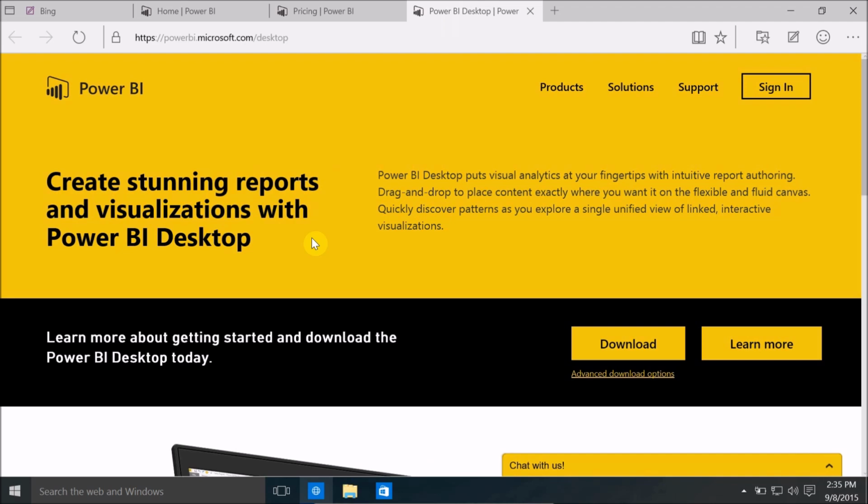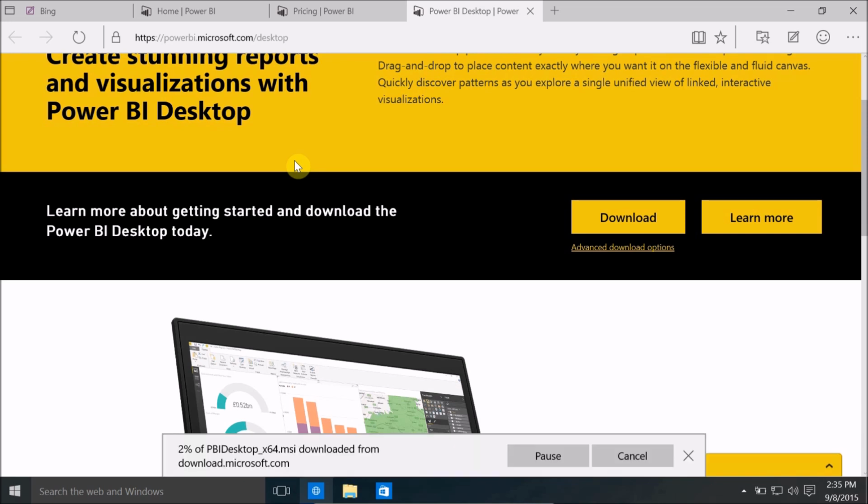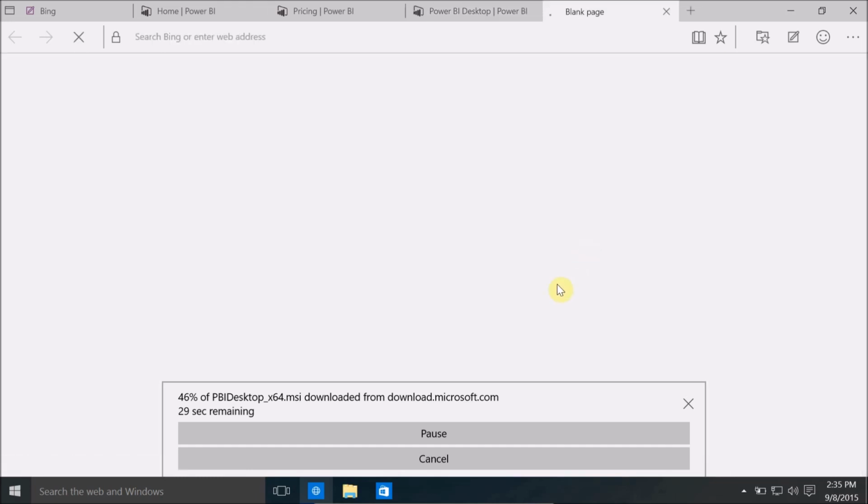If you want to download, just go to Products and select Power BI Desktop, and here is Power BI Desktop. Click on download to initiate the download process of Power BI. The download has started successfully.